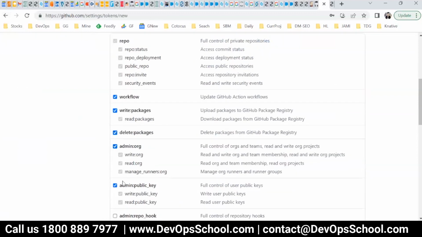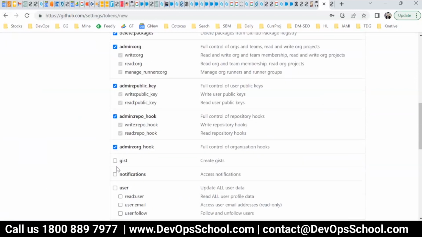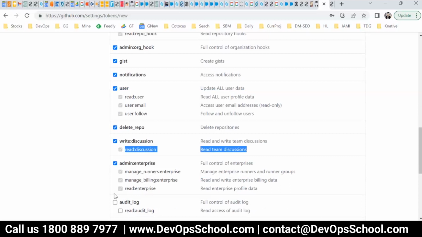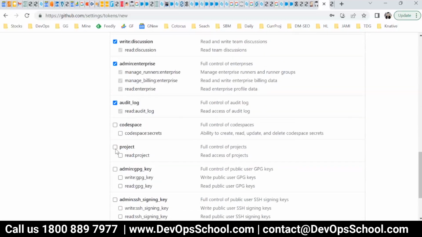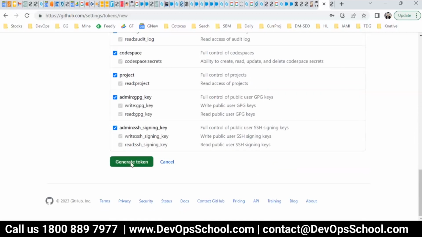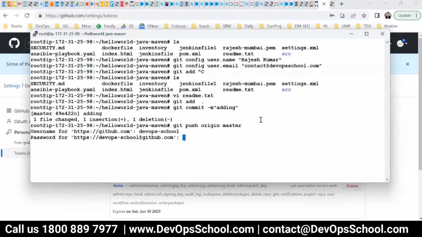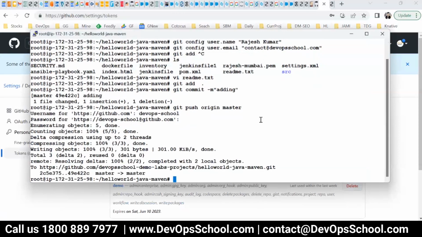Password is deprecated. You know that GitHub. You have to use a token. That's a problem. Generate token. So this token, enter, and did it.